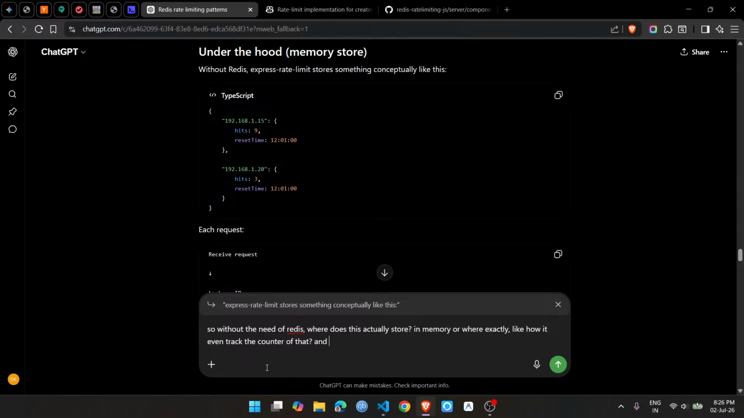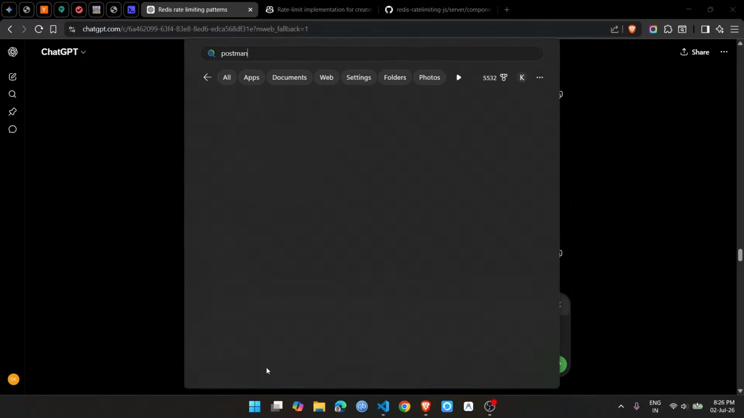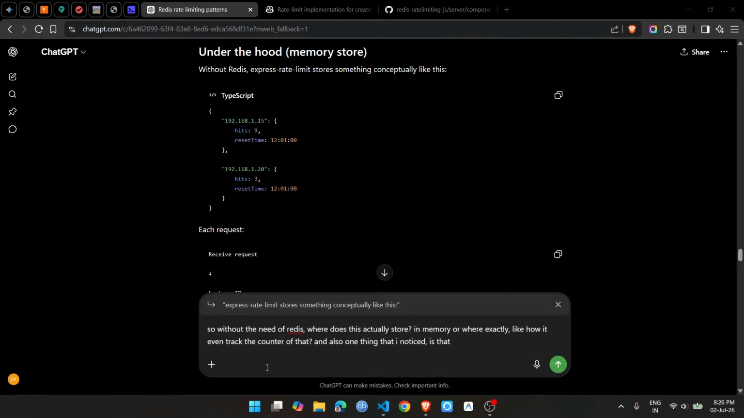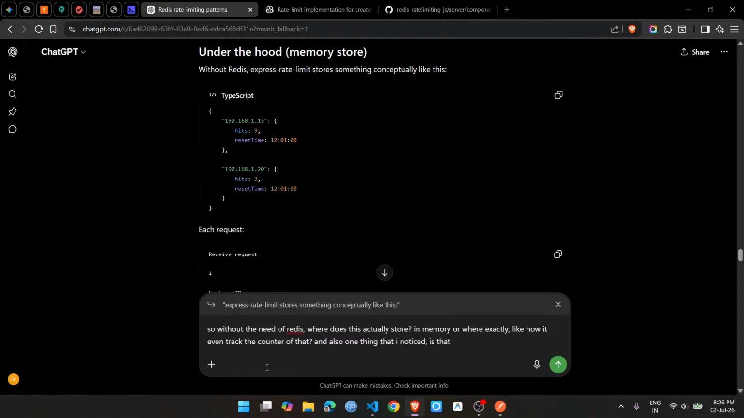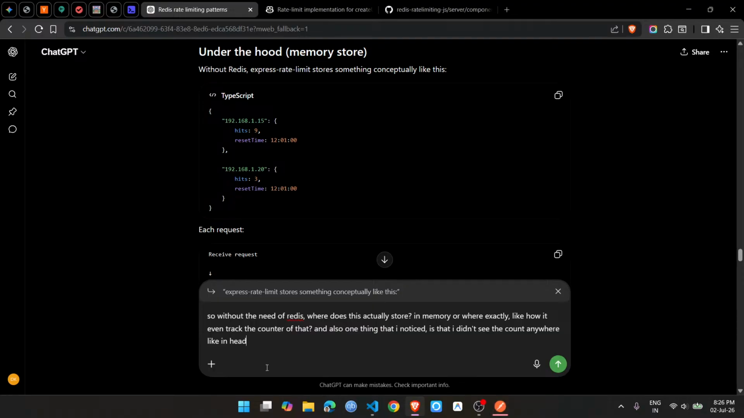And also one thing that I noticed, actually let me pull up my Postman, and I didn't see the count anywhere, or maybe I missed it in my headers or something. Send it, I guess. I didn't see the count anywhere in the header when I was hitting APIs in Postman.